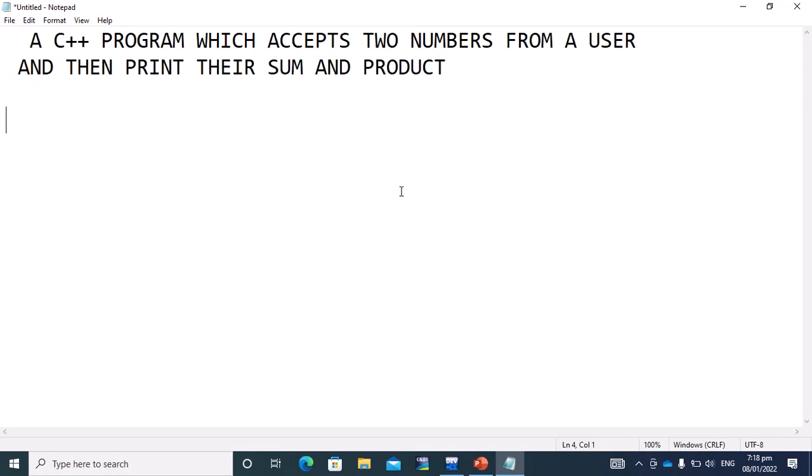Hello, today I'm going to show you how to write a C++ program which accepts two numbers from a user and then prints their sum and product. So let's start and see how to proceed with Dev C++ as a C++ compiler program. Let's see how to do it. It's very easy. It's all about just understanding the concept of programming.